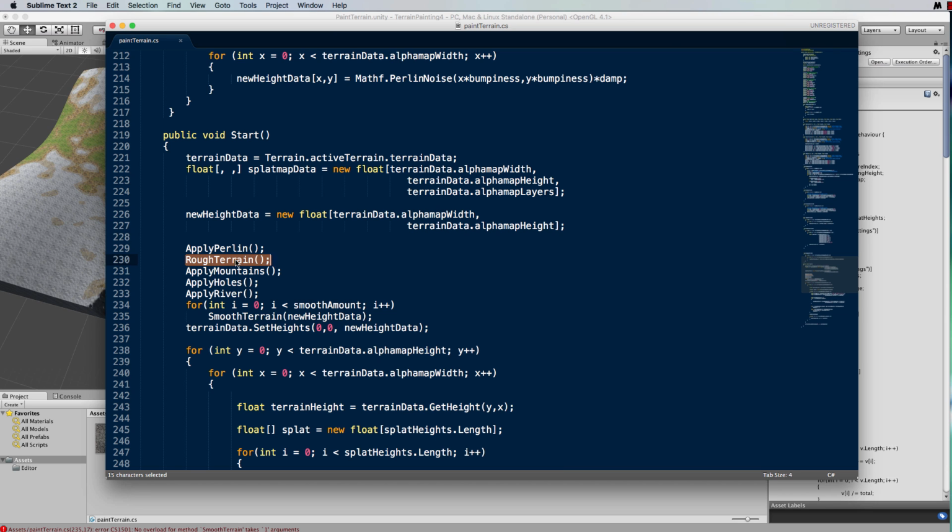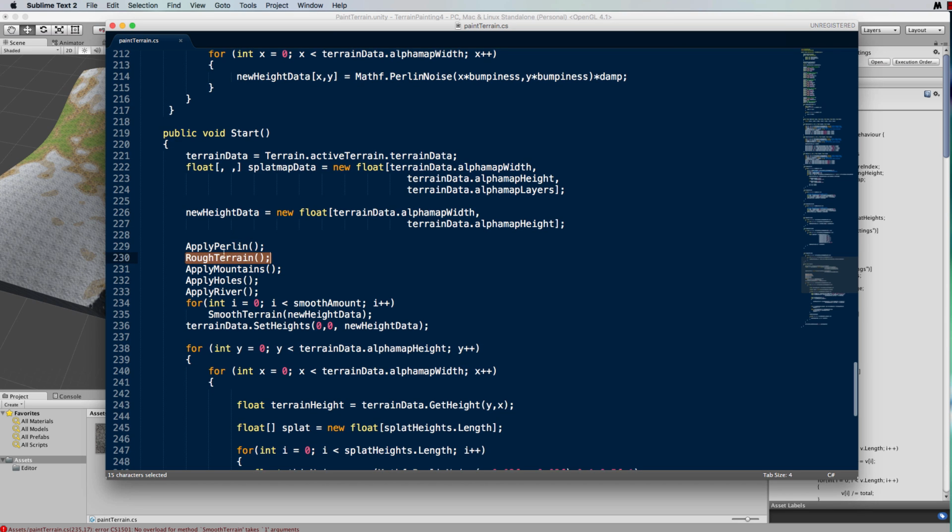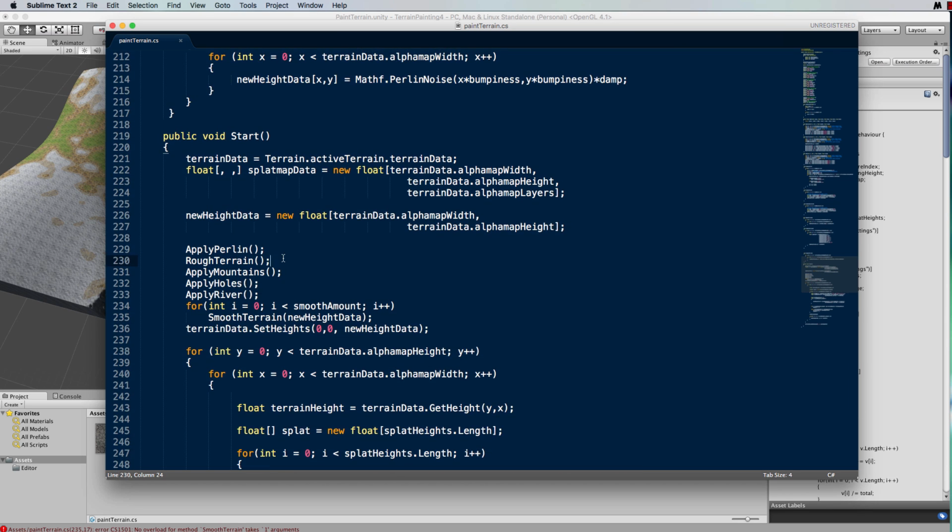You can add this wherever you like. You could add it as many times as you like, depending on the effect that you want. Having said that, you could put these functions in any order that you like, based on what you want. Possibly instead of the apply Perlin, because it's going to apply that over the top of the whole map, whereas all of these can happen in any order.